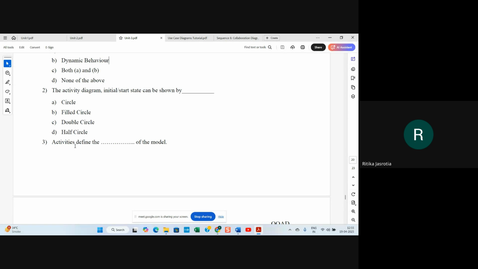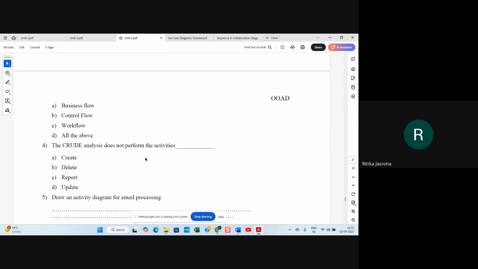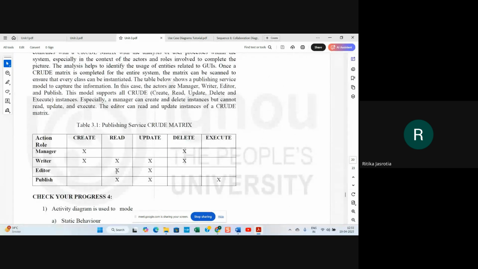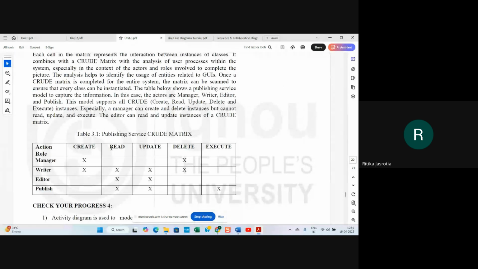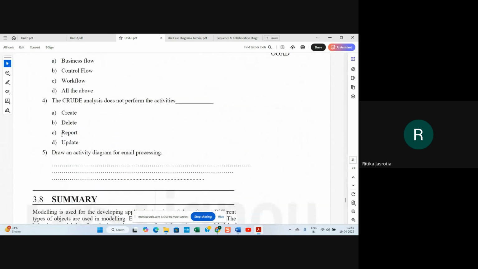Start, initial start. Then activities define the flow of the model. Activities define the control flow, business flow, workflow, all of the above. They show all of the above. The CRUD analysis does not perform the activities. Create, read, update, delete. Read, not report, it is read. R for read. So report is not there.